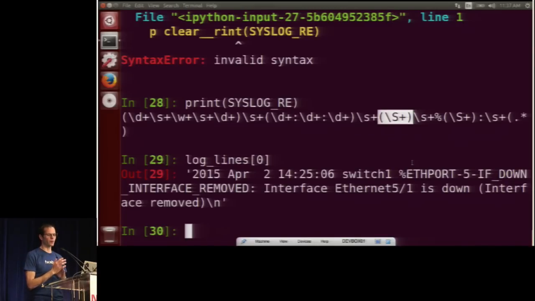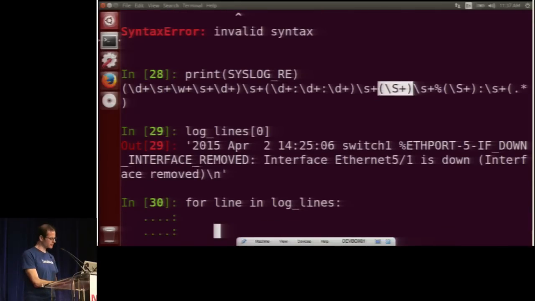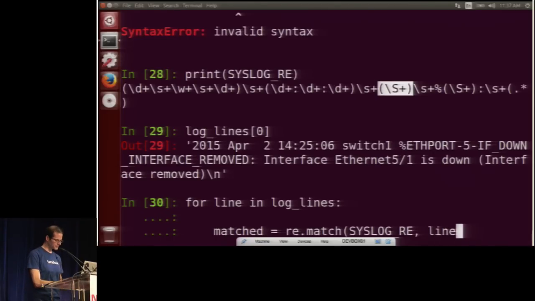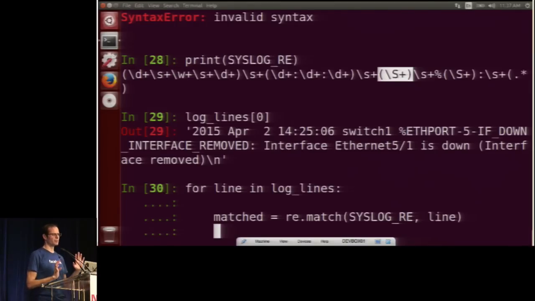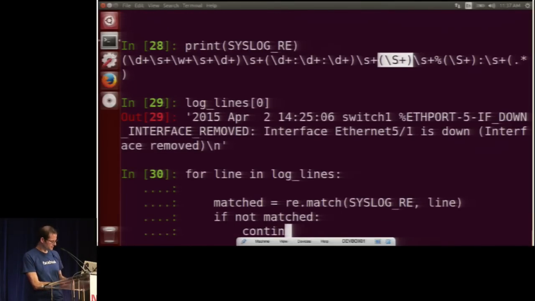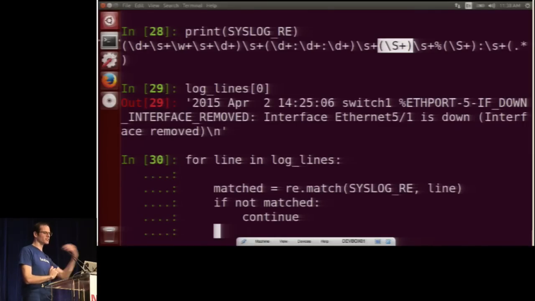So you have this in your IPython right now so that you don't have to go through the pain of typing all of that. Because I want you to actually try out interacting with the log lines and getting back this matched data. So if you do, for example, for line in log lines, and try this out. Try saying matched equals the result of re.match, and you're going to pass in the first thing, the pattern, SYSLOG_RE, followed by the thing to match against, our line. This hasn't run yet because we're in IPython, and so it's going to let us type some more code. So let's say if it did not match, continue, which allows us to grab the next line and try again.